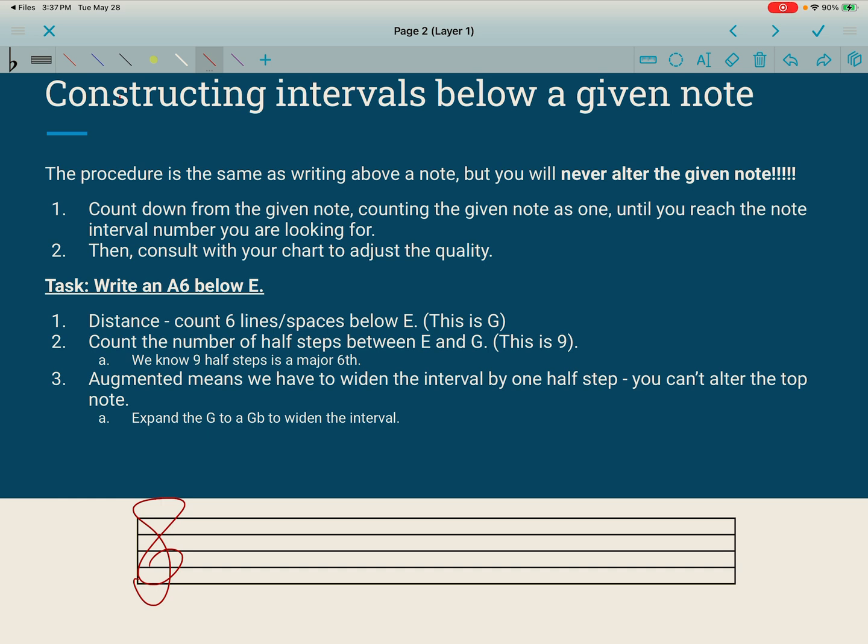So if we were writing an augmented 6th below E, so E is our given note, right? We want 1, 2, 3, 4, 5, 6. You're just going a different way. So I counted. I have a G, right? Now, if you're thinking about this in terms of the scale, you're still going to look at this bottom G that we wrote in as the tonic of that scale. So we're thinking, in the key of G major, is there an E natural? Which, yes, there is. So this is a sixth, and we want an augmented sixth.